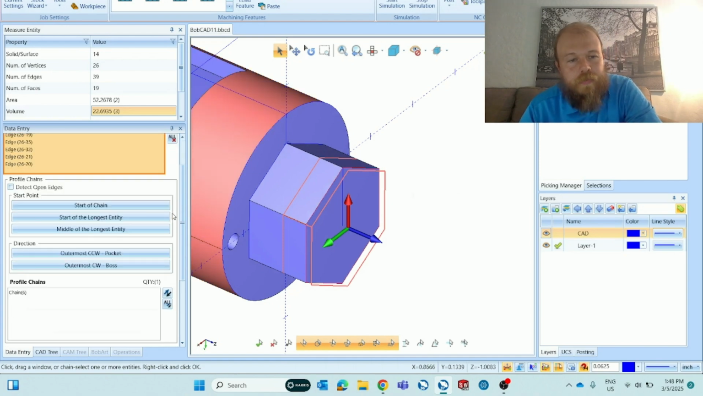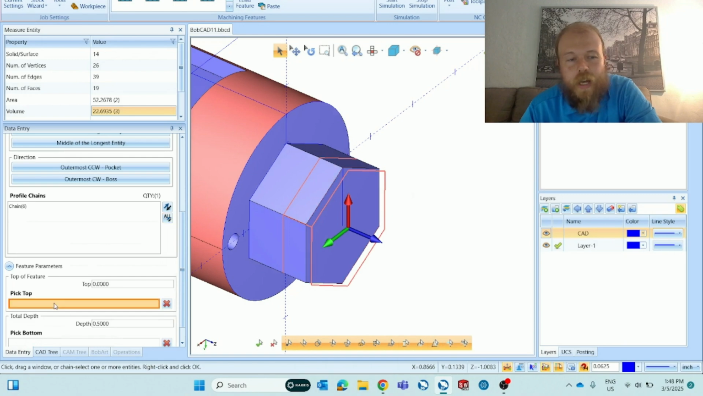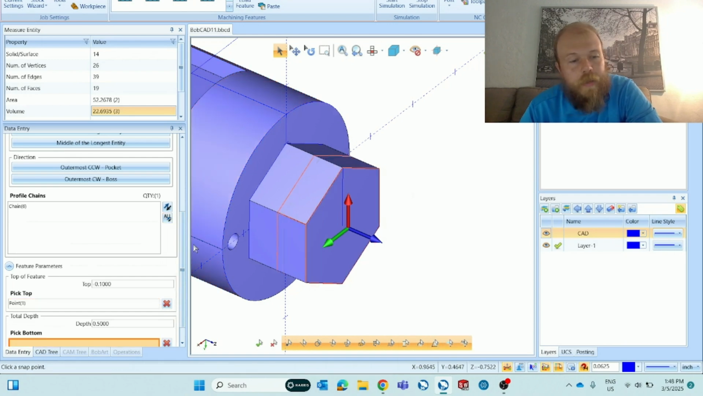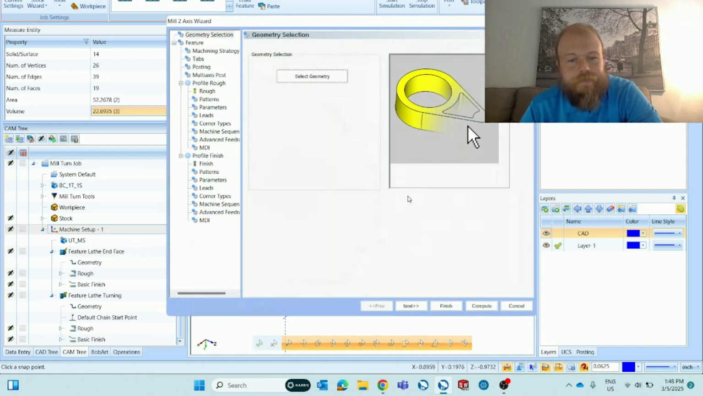I'm going to scroll down, and I'm going to pick my top of feature. So I'm starting at this edge right here, and then I'm picking the bottom of my feature, which is at the bottom of the hex right here. There we go. And then I'm going to click OK.